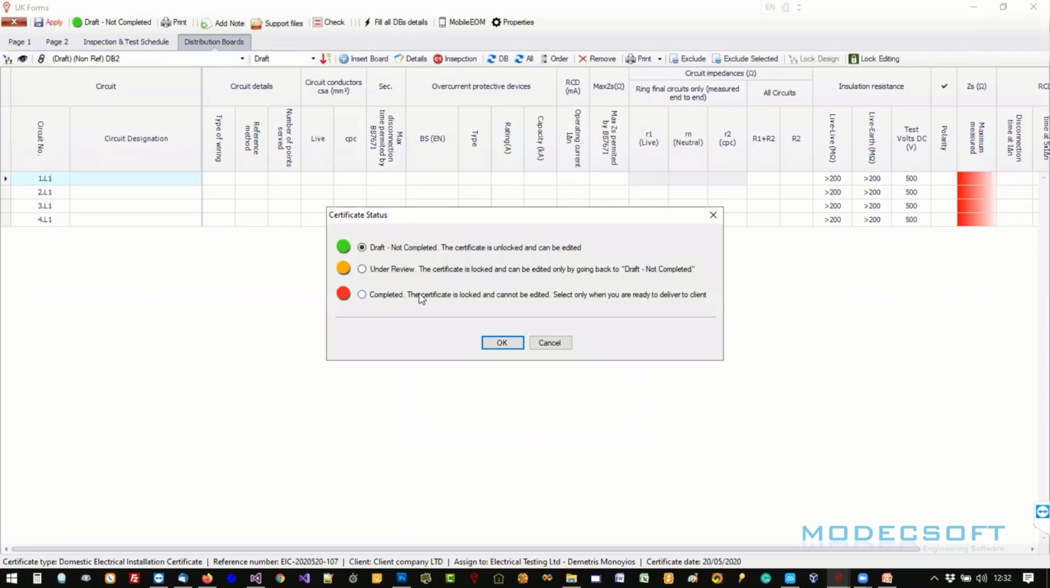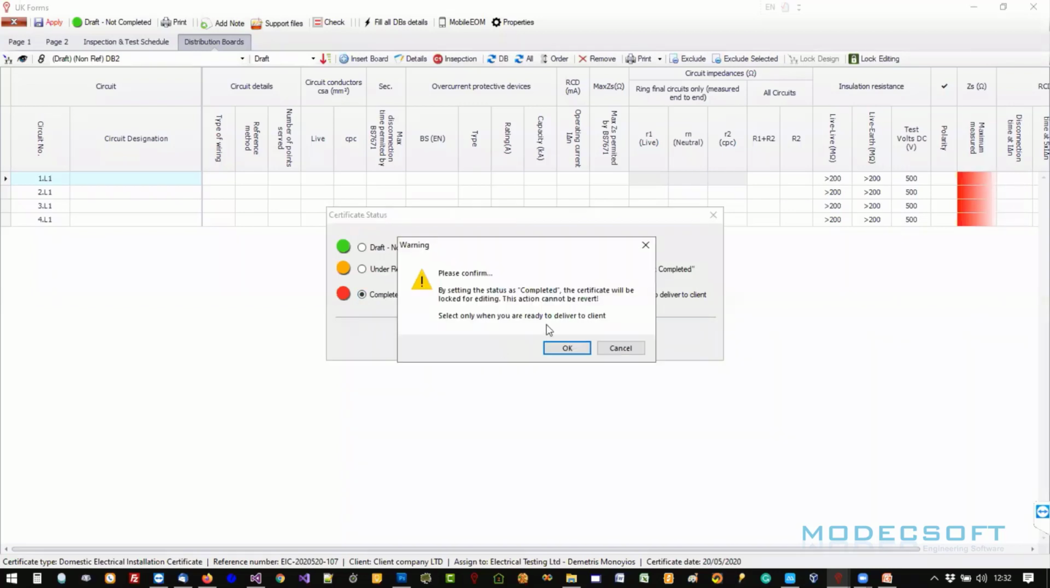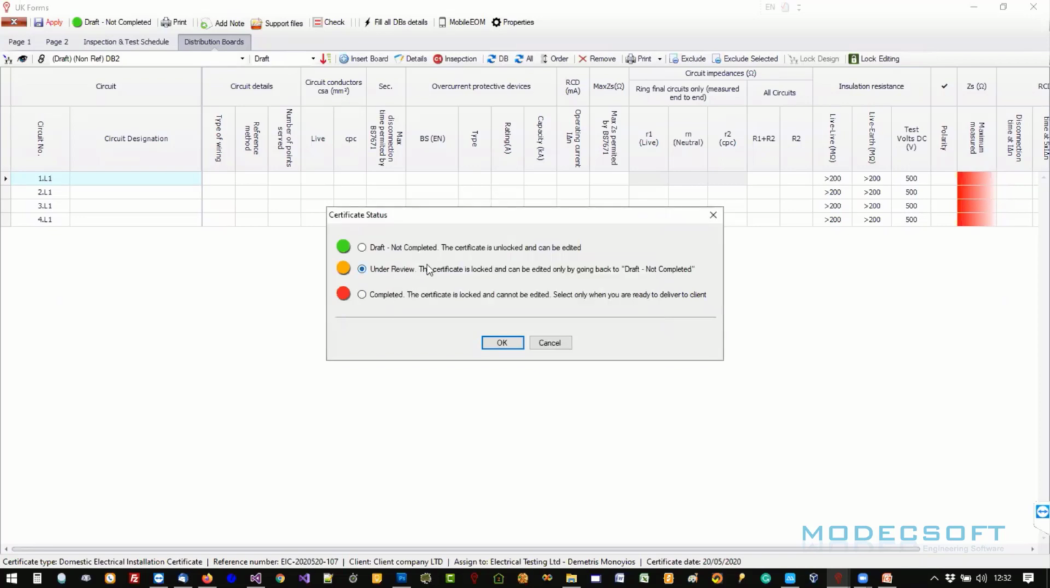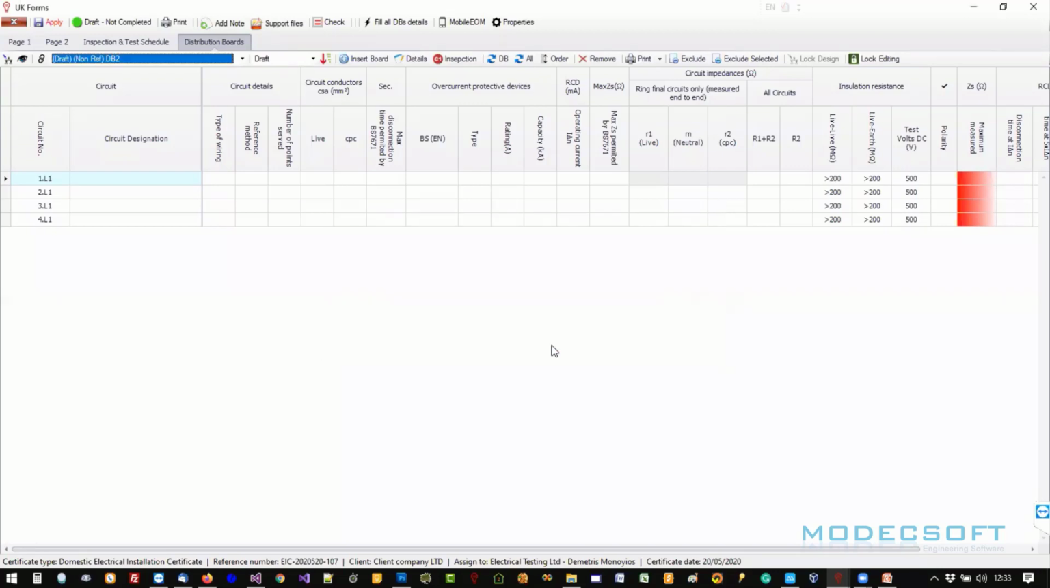assign this to under review or completed. Under review means that you completed that and you want the QS to go and make sure everything is okay before completing it. And after you complete that, the software will give you a warning that this will be logged for editing. So you cannot revert that. And you have to make sure that this is what you are expecting to deliver to the client. So make sure that everything is correct. If you keep that under review, then you can go back to draft anytime. But if you complete that, you cannot go back to any of the other options here.